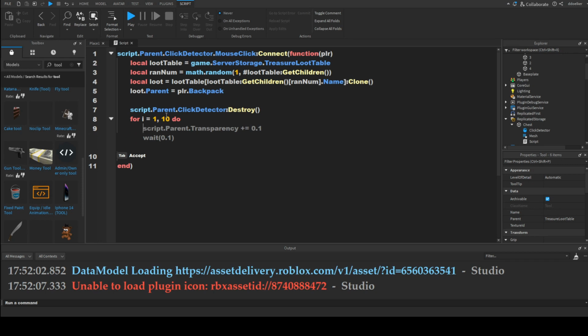And let's see, AI code suggestion suggests the perfect code. Just increase the transparency by 0.1 and wait a tenth of a second. So in the time span of 1 second, it's going to fade out, and then we just have to say script.Parent:Destroy() so that the chest is actually gone and not only invisible.